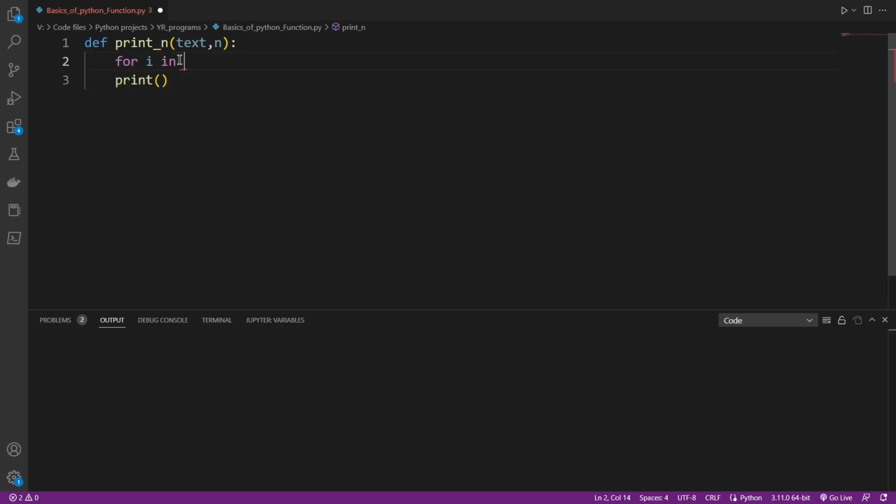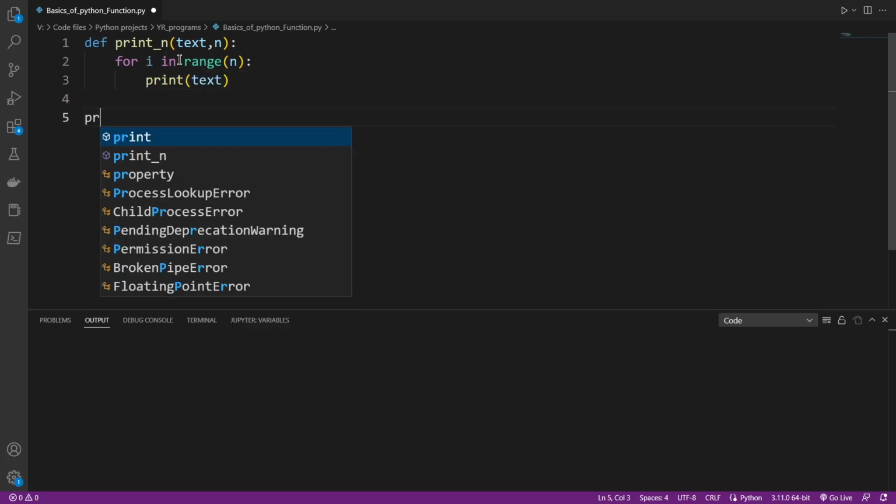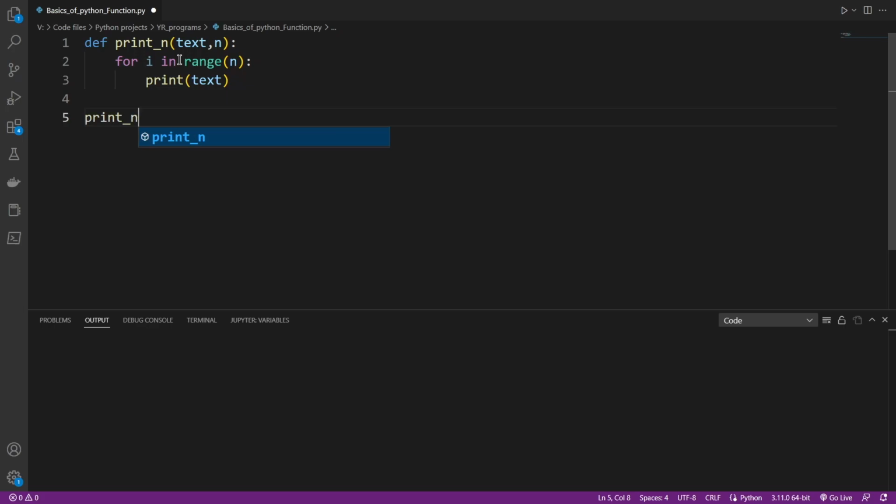So for example, for i in range of n, I am going to print the text. Then I will call this function here, print n of "hello world" and 10. Yeah, so let me explain what I've done here.